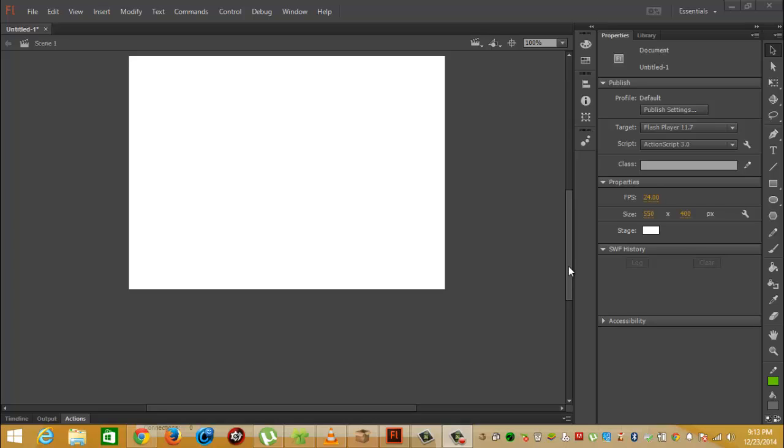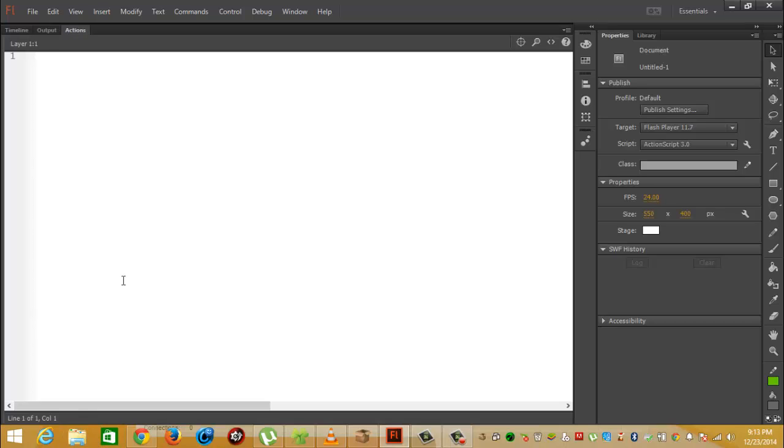So go ahead and open up your favorite IDE. In this case, I'm going to assume you're using Flash CC or Flash Professional. Just open up your Flash Professional and create a new ActionScript 3 document, and then go ahead and open the Actions panel.